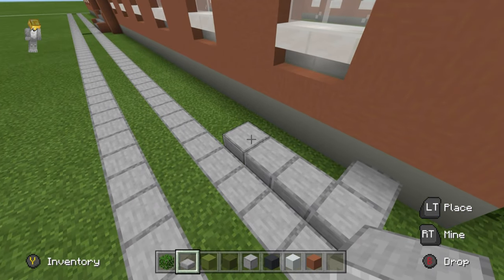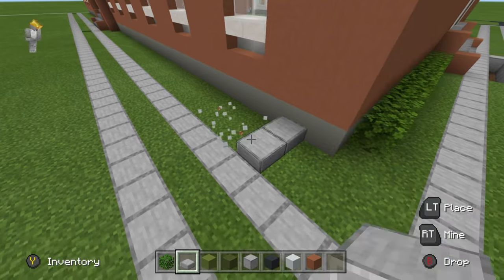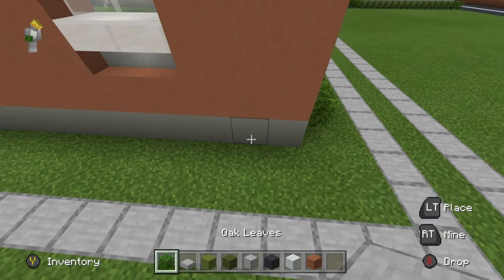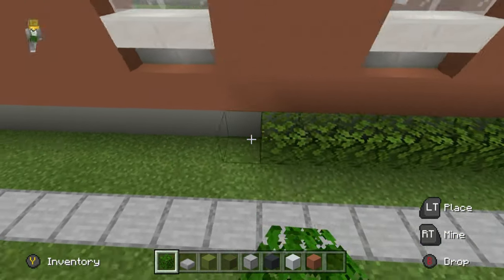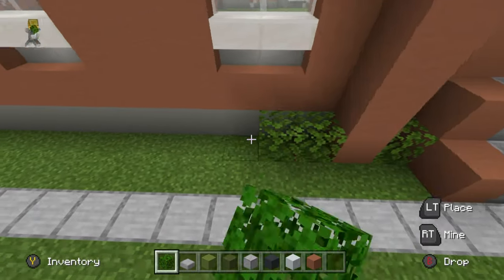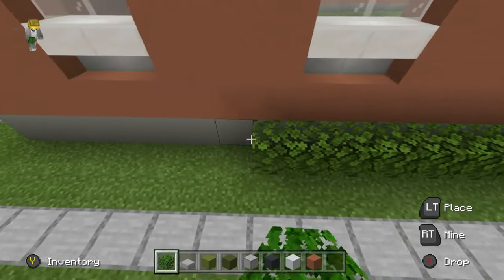Actually, I don't know whether to just straight up make that grass. I might make that grass. No, I'll tell you what I will do. I will make this all bush, and then it can kind of weave in. And we might have to add a little bit of grass or something.